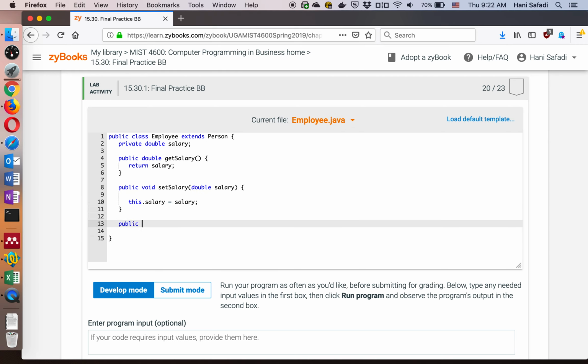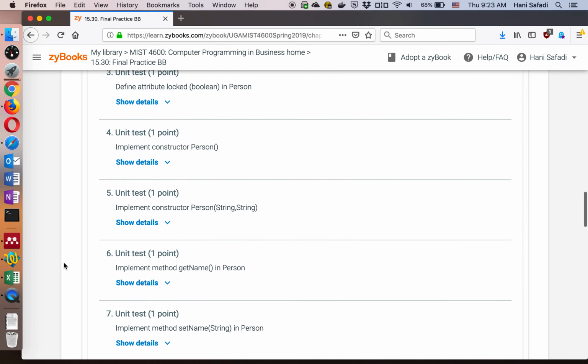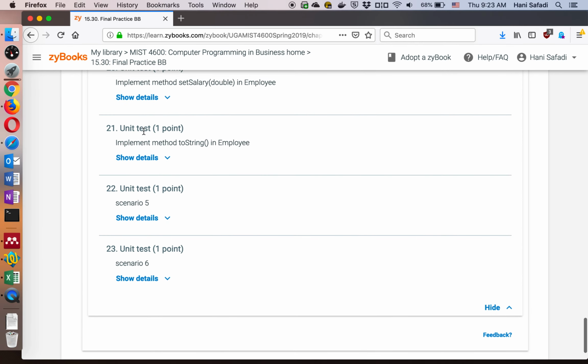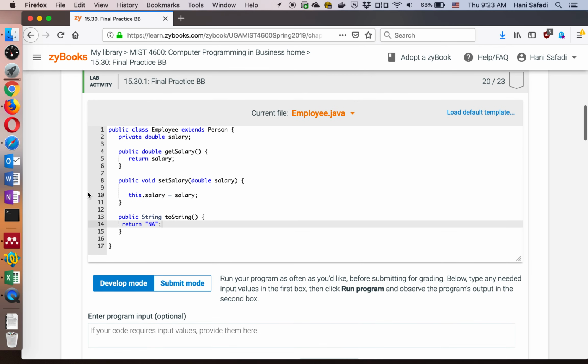So again, public string toString. Once again, if you just want to get this point without thinking about the details, just return anything and you should get that test score given to you. So you will get 21 out of 23. And that's basically that unit test, which tests for the existence of the method in employee, right? So again, just providing a method stub will get you 1 extra point. And then you can finish the details.